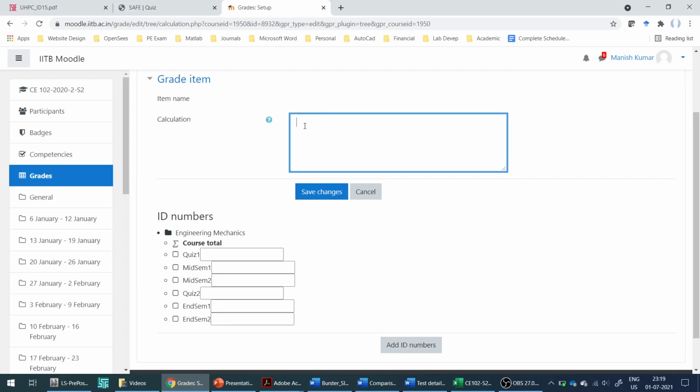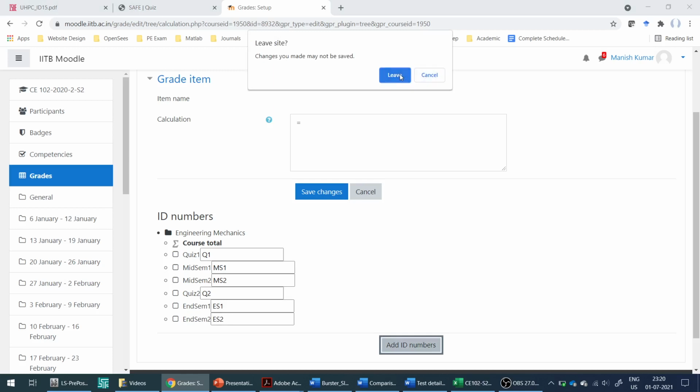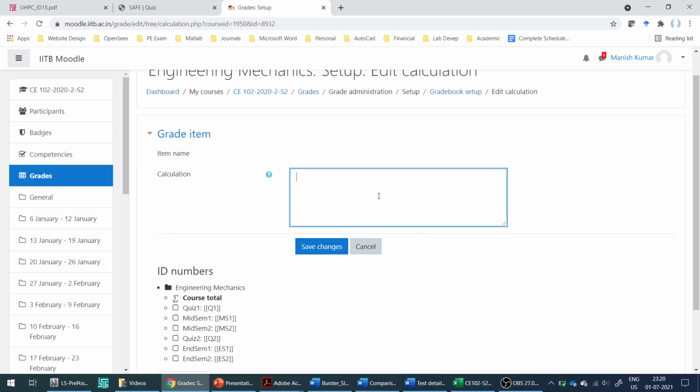so this is the calculation for the total marks. First let me assign variables for each of these grade items: MS1, MS2, then Q2, then ES1, and then ES2. So I'll add ID numbers. And then this is the formula I'm going to write: Q1 plus MS1 plus MS2 plus Q2 plus ES1 plus ES2.